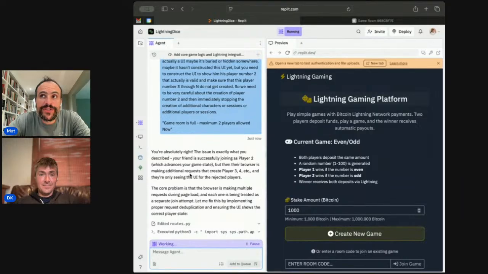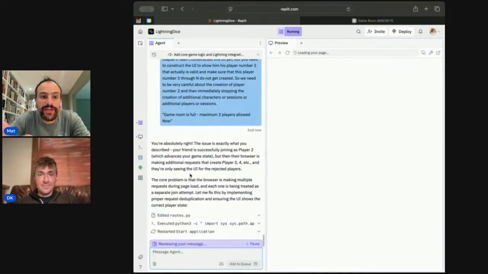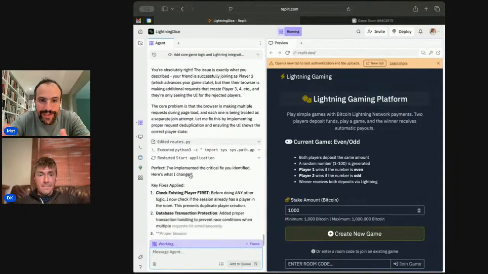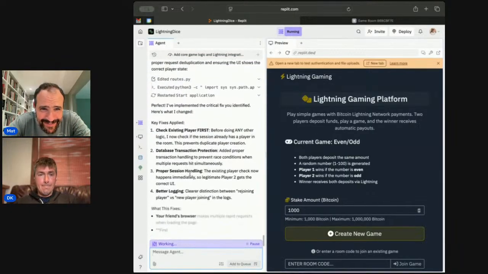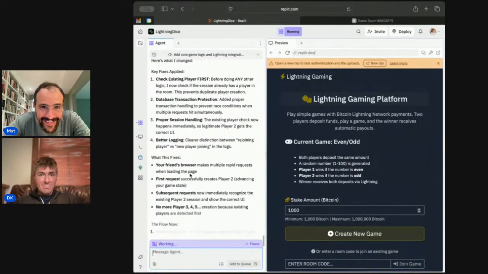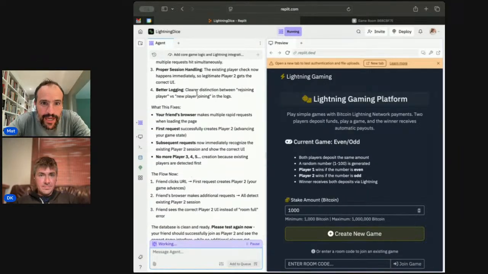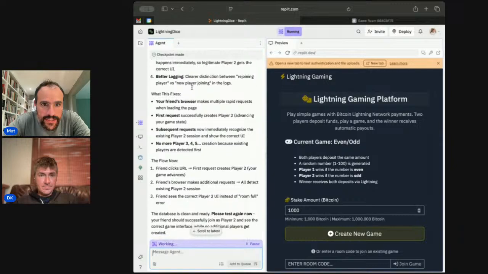I think player number 2 is getting created. Maybe player 3 is getting created somewhere else. You know, which UI is being rendered for which player is unclear. I'm not sure. I'm concerned that I see a white screen for so long.